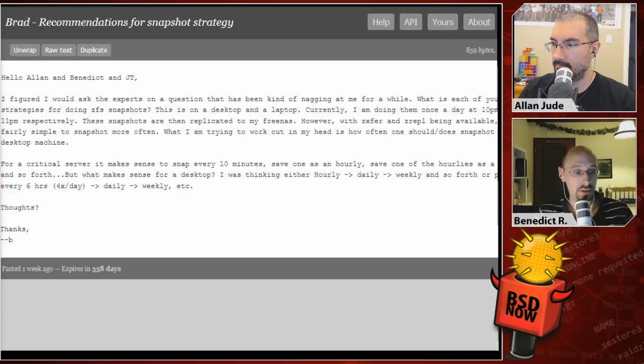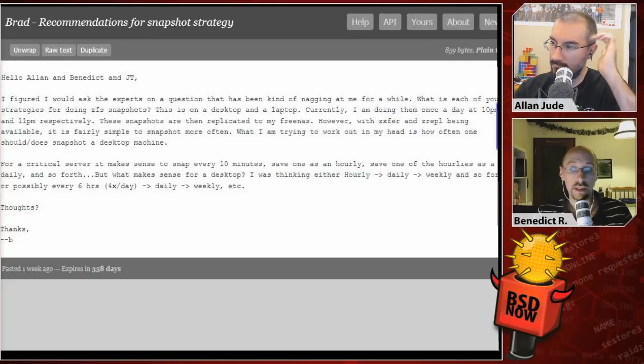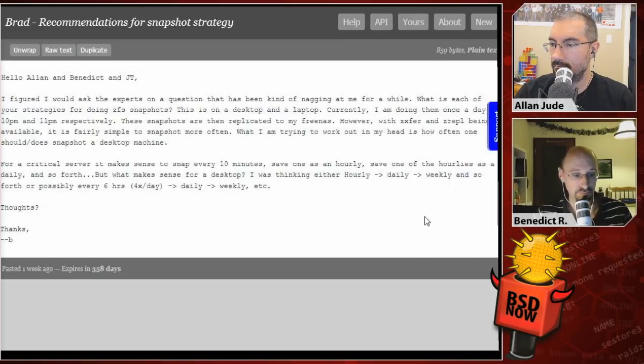"However, with ZXfer and zREPL being available, it is fairly simple to snapshot more often. What I'm trying to work out in my head is how often one should or does back up or snapshot a desktop machine. For a critical server, it makes sense to snap every 10 minutes, save one for an hourly, save one for the earliest on a daily, and so forth. But what makes sense for a desktop? I was thinking hourly to daily to weekly, and so forth, or possibly every 6 hours, or 4 times a day, to daily to weekly, etc. Thoughts?"